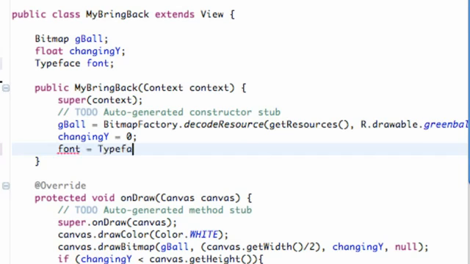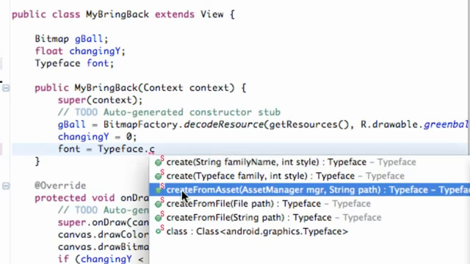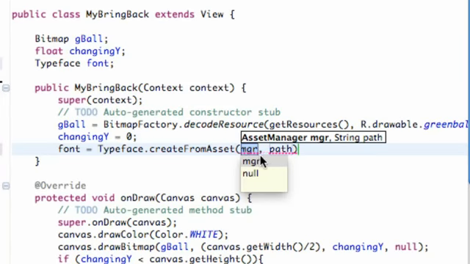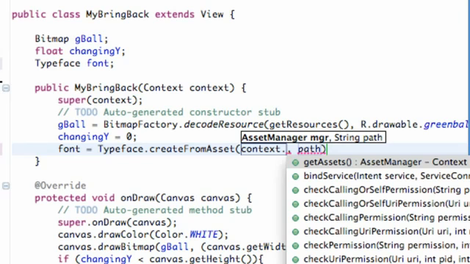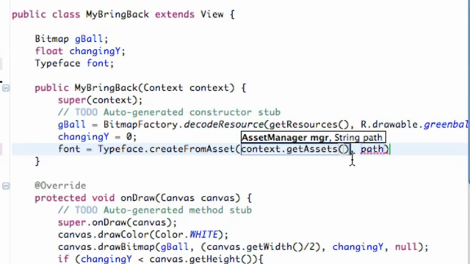So we're going to say font is equal to Typeface, referring to the Typeface class, dot createFromAsset. And it takes in the asset manager and a string path. So we're going to click this one, createFromAsset. And basically this asset manager, what it's looking for is the context, which again is being passed into the constructor. So we're going to grab that context, and then we're just going to hit dot, and we're going to say getAssets. So we're basically getting the assets from the context.